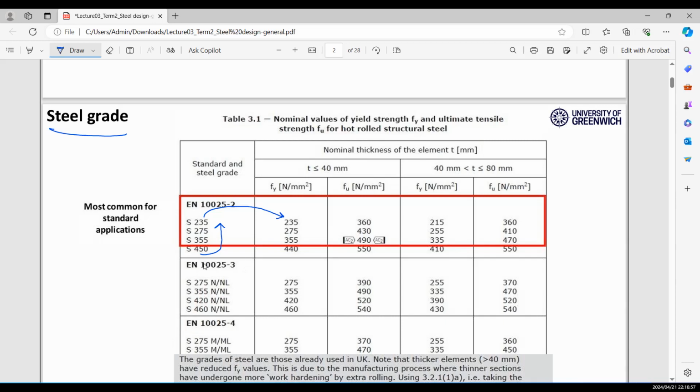Okay, so you must remember that this is the Fy, which means the yield strength of steel, and Fu means the ultimate strength of steel. Yield strength means the strength at which the steel structure starts yielding, and Fu means the ultimate strength of steel.